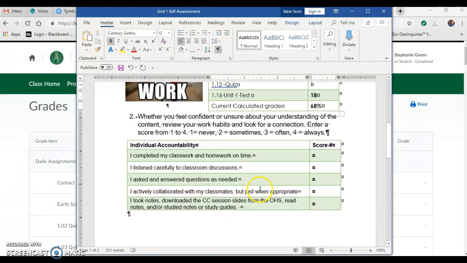Question number 2 is where you need to be honest. You need to self-evaluate yourself. You need to rank yourself. 1 means never do this. 2 means sometimes I do this. 3 means often. 4 means always.